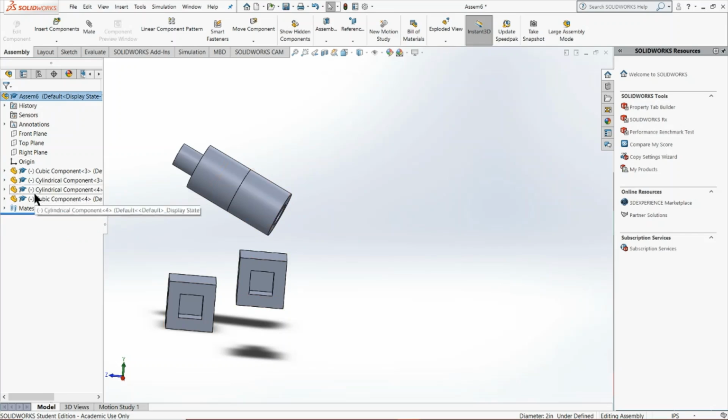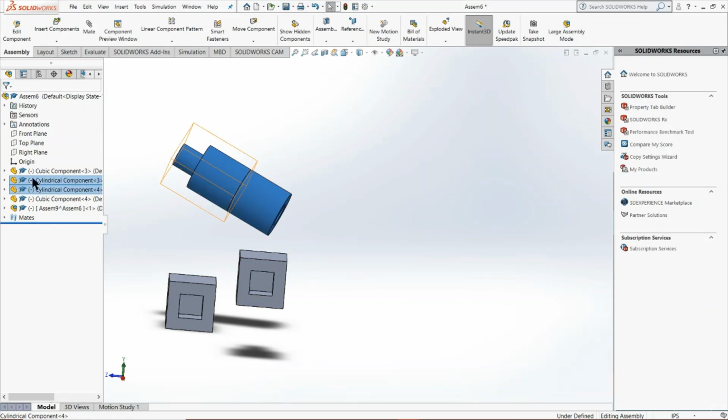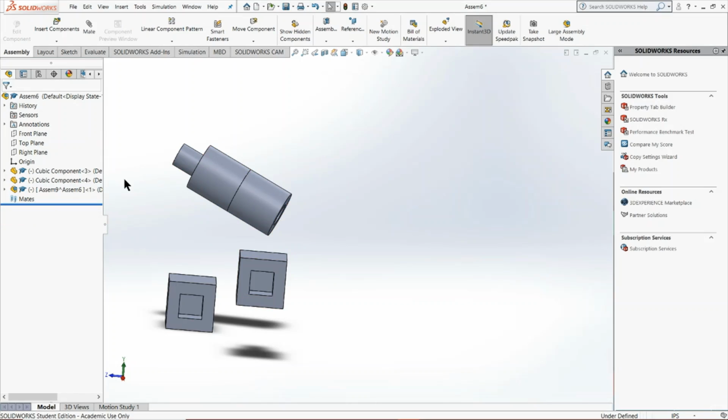If you want to be a little bit more organized rather than having all of these different components here, what you can do is go in this drop down menu and press New Assembly. You'll notice we have this here, so I'm going to click both of these cylindrical components and drag them into our new assembly. Easy as that.